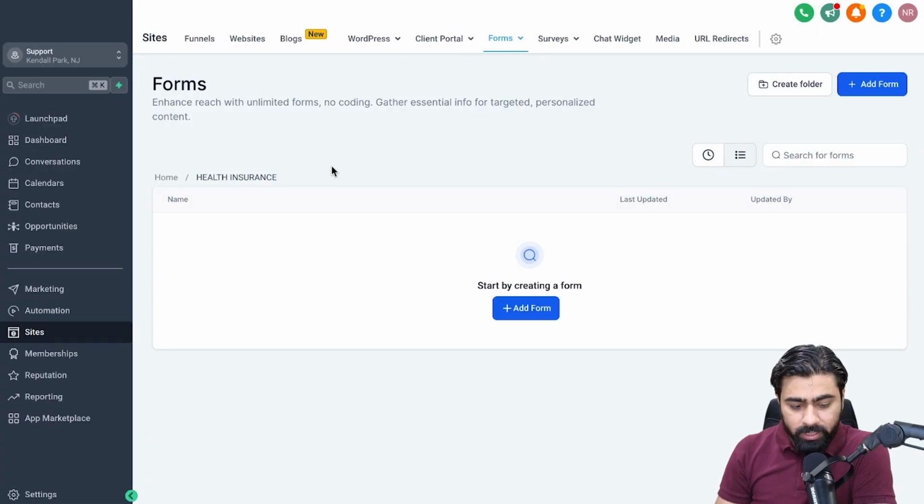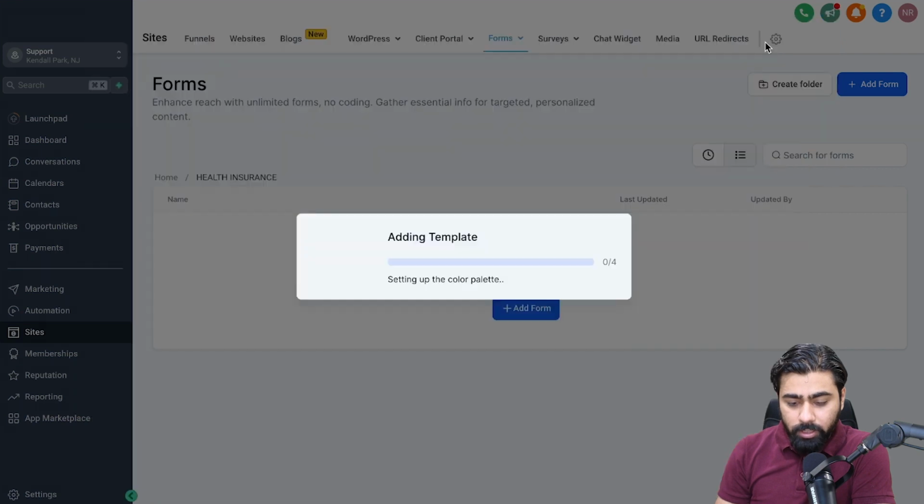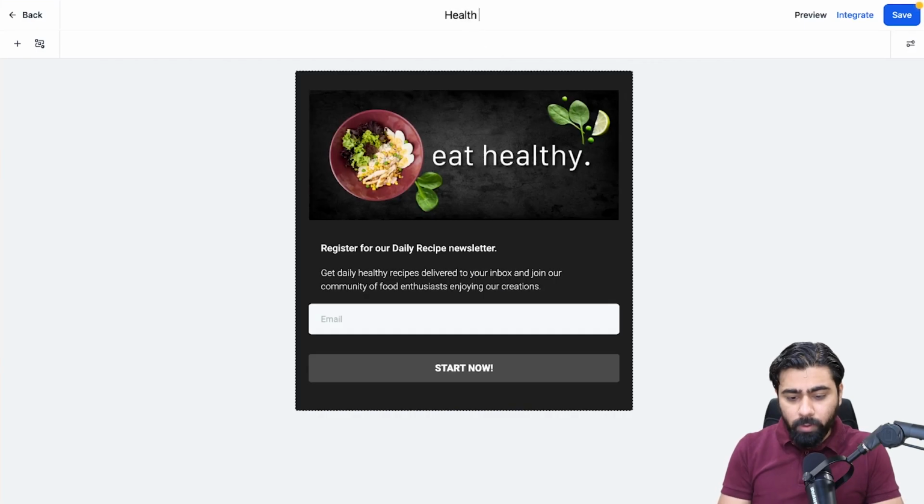Alright, so once you're in your sub account, head over to Sites and then under Forms, click on Builder. Then click on Add Form, so you can either start from scratch or use a template from GoHighLevel. I'm going to pick this one right here and then hit Continue. In this example, I'm going to create this form for a health insurance company, so I'm just going to type that here, and then we're going to customize a few things here.